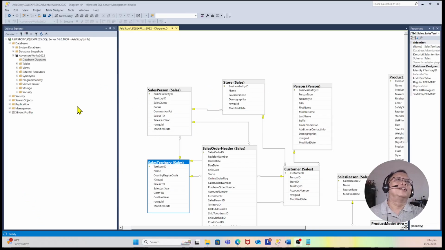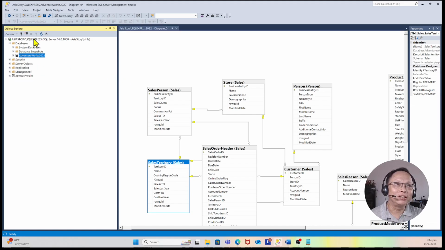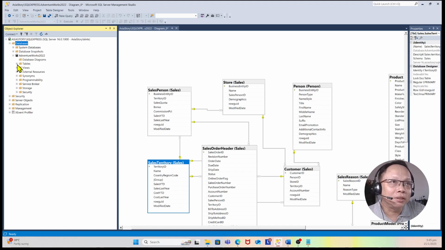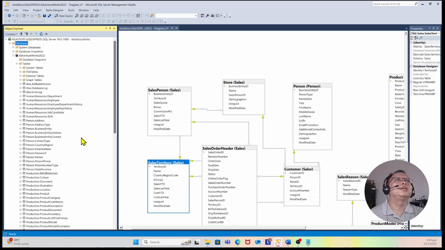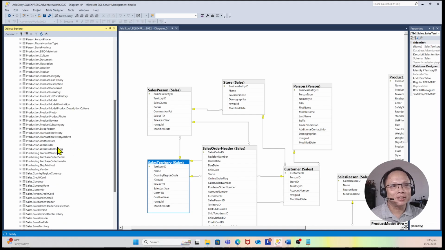Okay, this is the Microsoft SQL Server Management Studio. On the left pane here, you have the database. Expand this, then there's AdventureWorks 2022, which we installed in the first video. Expand this again, and you can see the tables here. Expand, and in this list, we'll select.